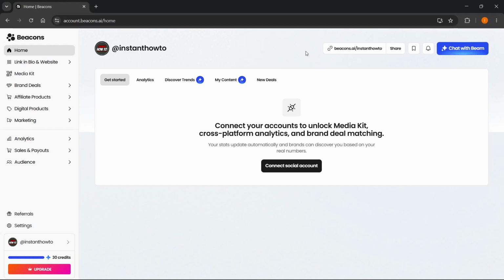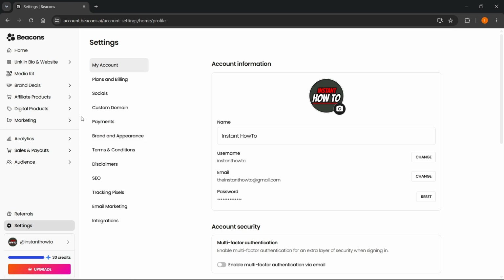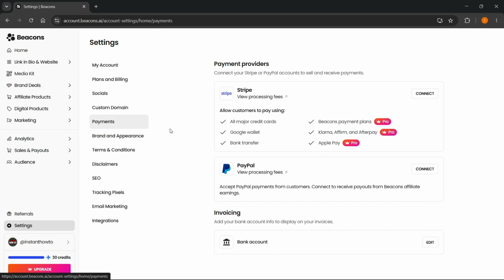In this video, I'm going to show you how to connect PayPal to Beacons AI. Now, the first thing you have to do, you want to sign into your account, and then on your dashboard, you want to go to the bottom left where you can see your profile icon, click on it, and click on Settings. Inside Settings, you want to go to Payments over here on the left, and then here you can see PayPal, and you want to click on Connect.